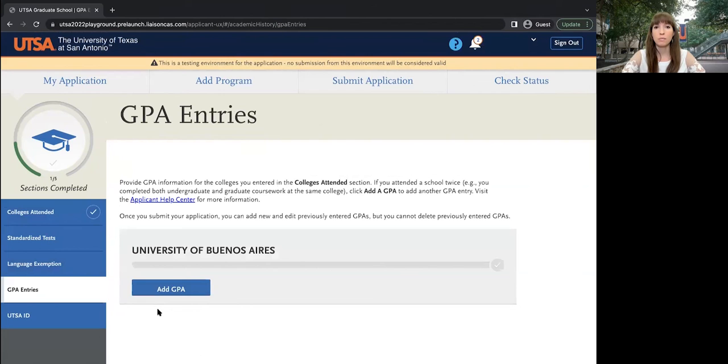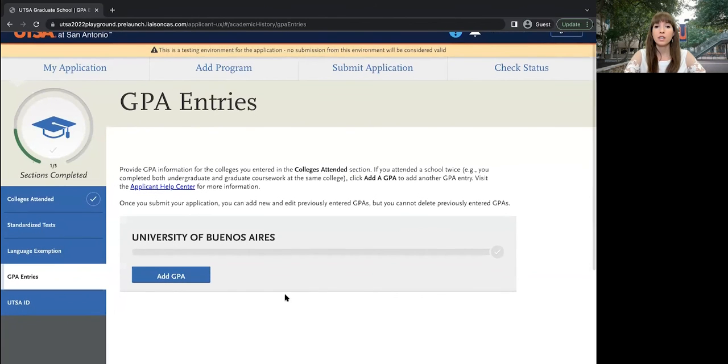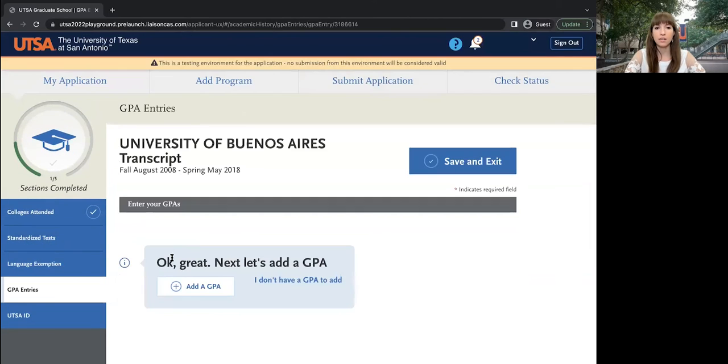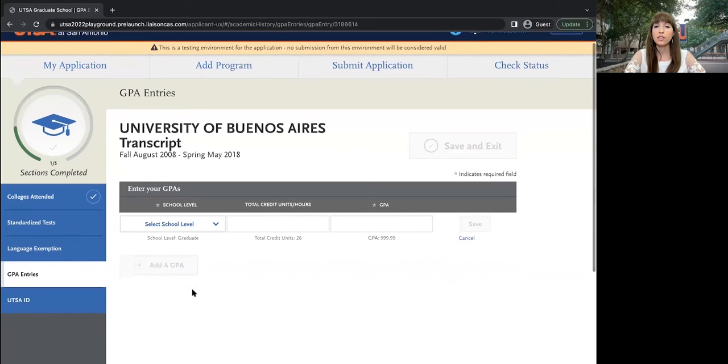Then you'll see GPA. Here, it will list all of the colleges or universities that you entered in this first section. And you'll see an option to add the GPA. To add your GPA, you can click here. Then again, click Add a GPA. And here you'll have to enter in some information. The school level, undergraduate, graduate, credit hours, and GPA.